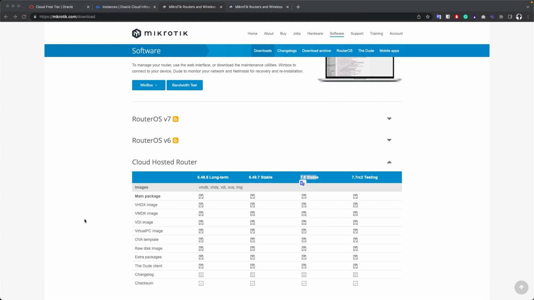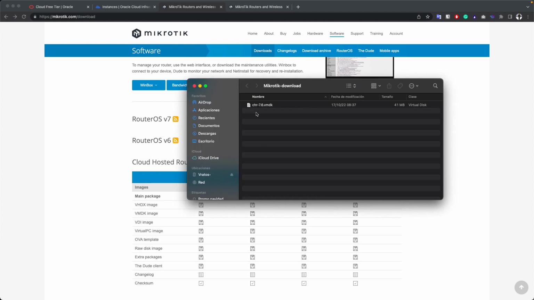And we should unzip it. This will download a zip file. We are going to find the CHR file, VMDK 7.6.